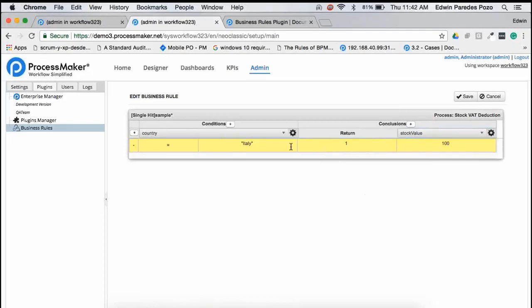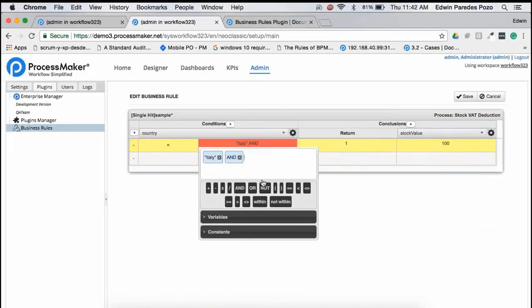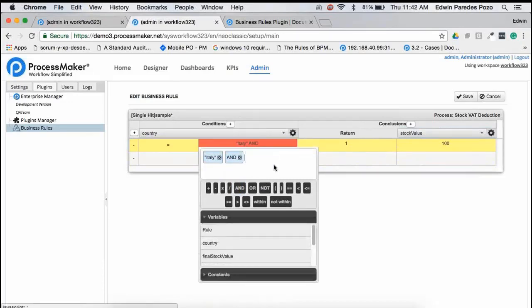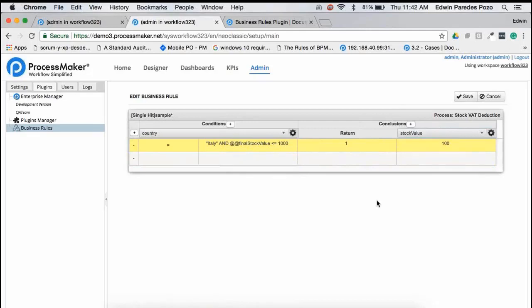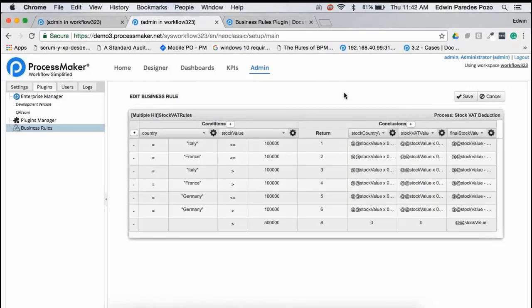This is how a rule is set in the business rule sets. We can make more rules, create more elaborate conditions, even use variables. Well, that's how this works. Let's save it, and let's go back to our example. For this example, I have already prepared a set of rules. Let's open the rules, look at this here. So in this example, the task to be applied will compare the stock value and the country. The first rule says that if the value is less or equal than 100,000 and the country is Italy, then the taxes to be applied are 3%.